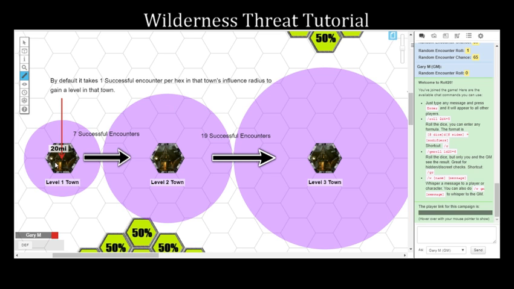So if you've got a level 1 town, that means that there are 7 hexes affected. So you've got the hex where the town is in, and then the 6 hexes adjacent to it. So once you've got 7 successful encounters, you will then go to a level 2 town. And that level 2 town will affect many more hexes. So not only does it have the 7 hexes, the 1 hex that it's in and the 6 hexes that are adjacent, but it also has the hexes that are adjacent to those, so it would take 19 successful encounters to get it from level 2 to level 3.